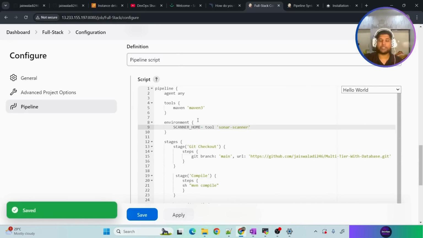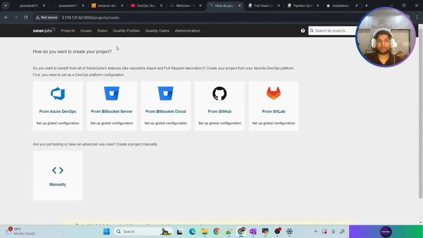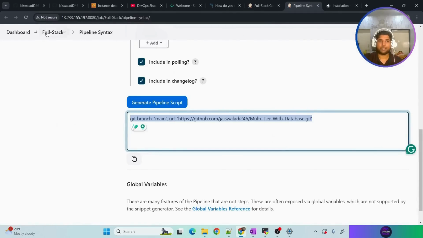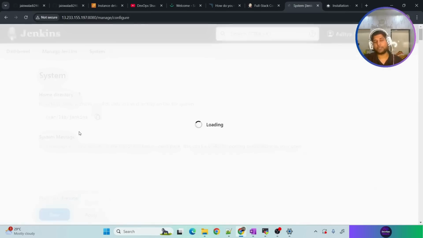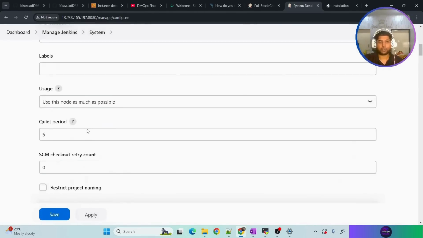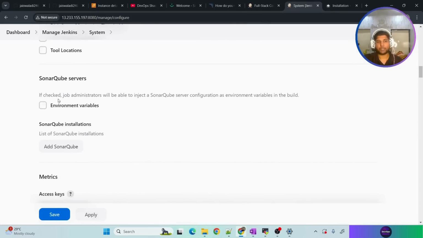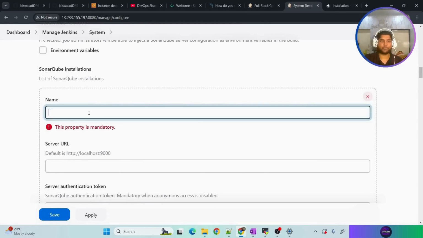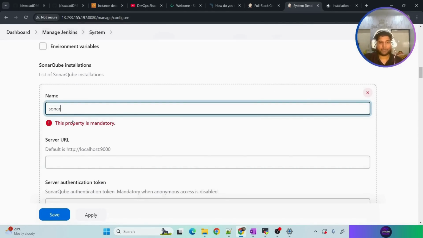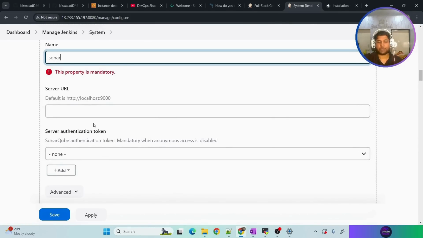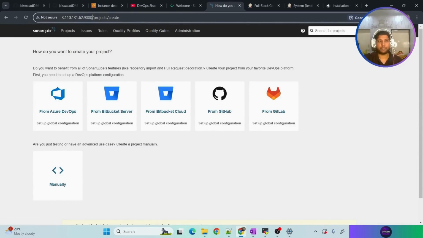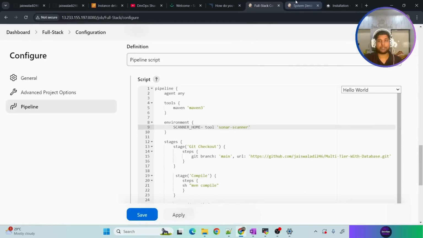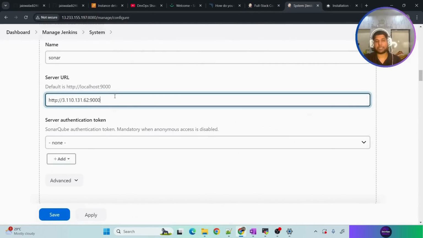One more thing we have to do: we have to connect from Jenkins to SonarQube. How can we do that? For that we can go to dashboard, Manage Jenkins, System. Now inside System we need to configure the server. If I scroll down, you'll be able to find SonarQube servers, right? Click on Add SonarQube, provide a name like Sonar, and here we need to provide the URL as well as the credential. Okay, how do we get the URL? That we can get right from here. I can copy this and paste it here.